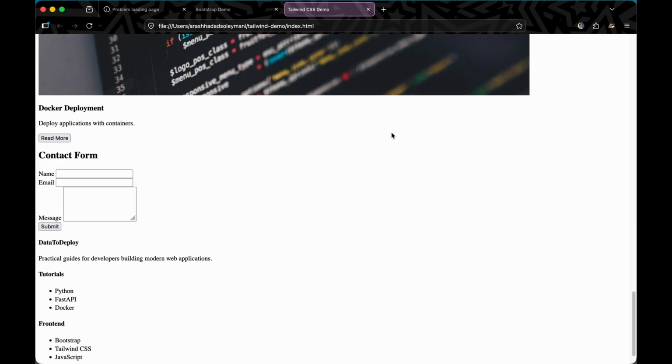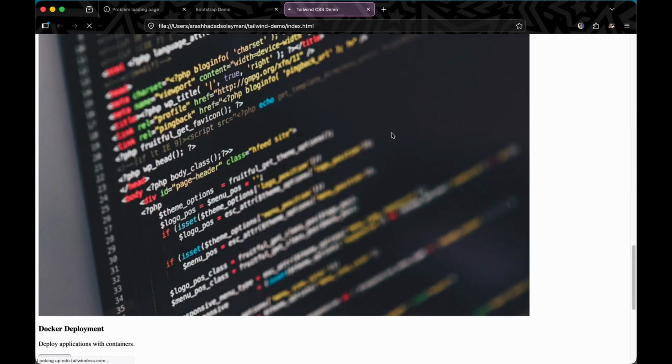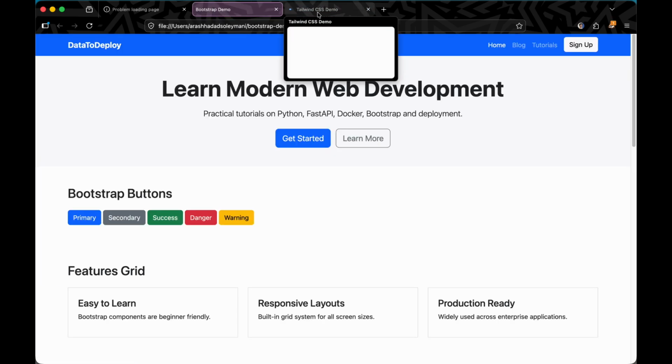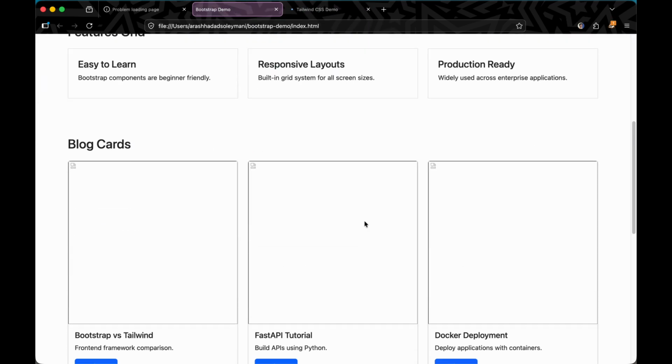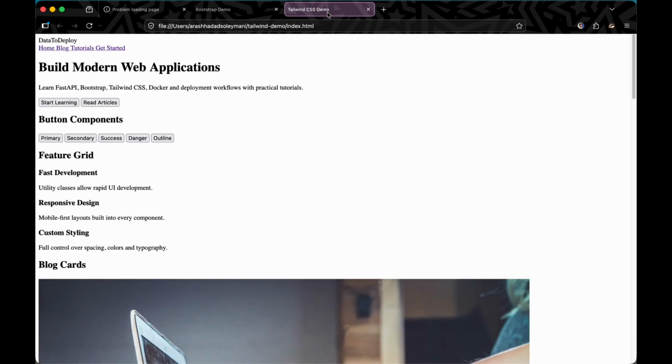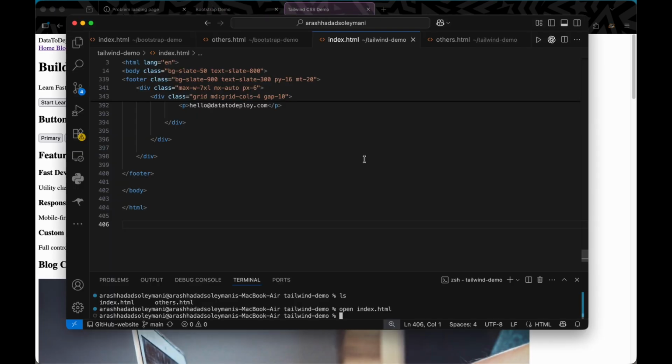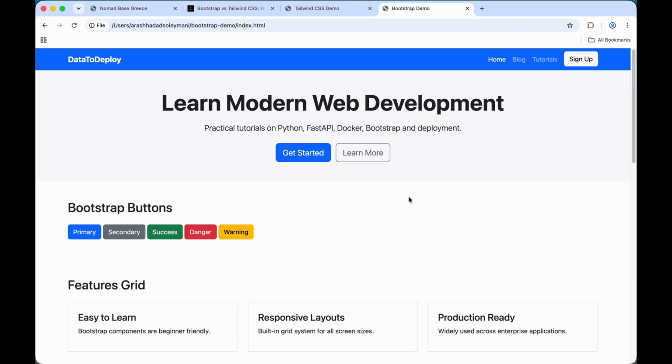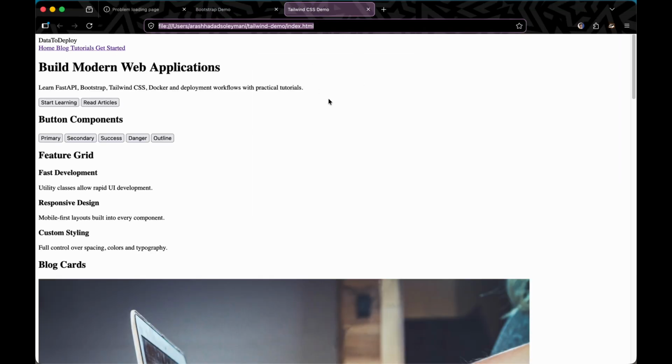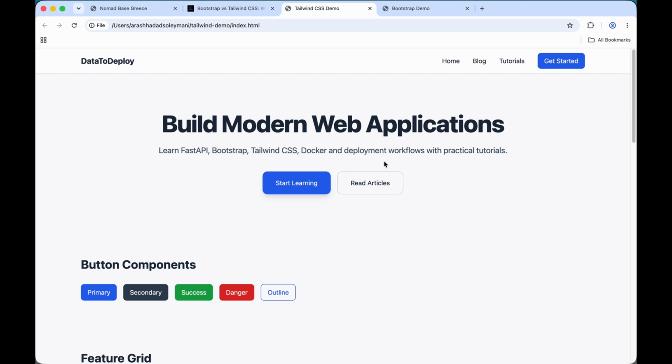Here, as you can see, I think my internet is weak. It's somehow similar to our Bootstrap. Okay guys, I copy the links and open it in my Chrome. Right now it's working, and there's some problem with my Firefox.